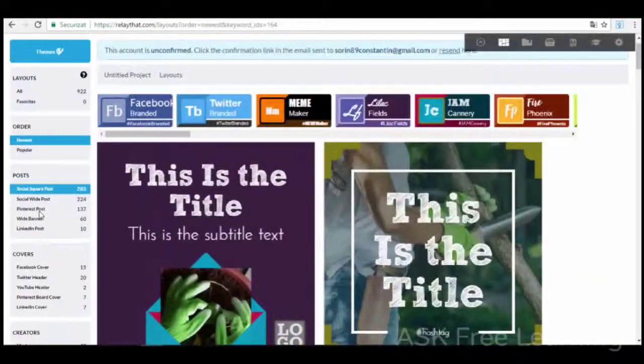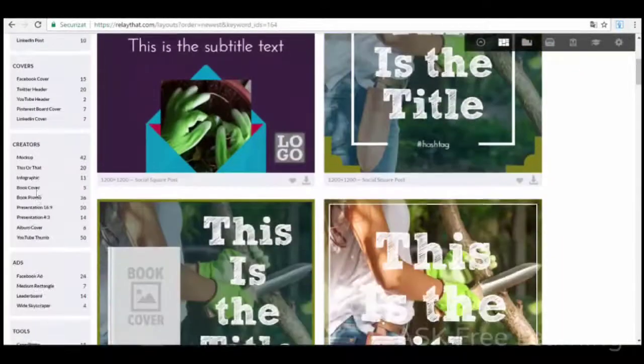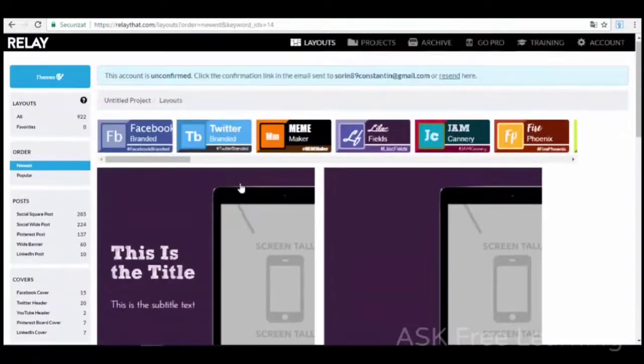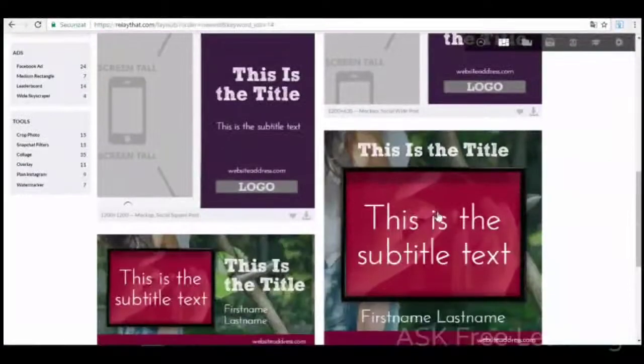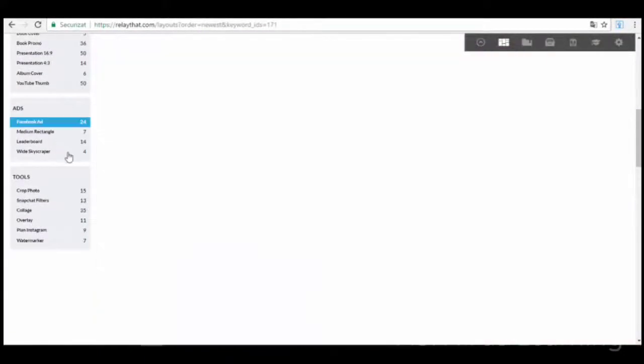Now let me go to other stuff like Facebook cover. We went through that. Creators, mockups. Let's see what mockups templates we have. Okay, this is one example, another example of mockup template. Facebook ads, let's go through the Facebook ads.